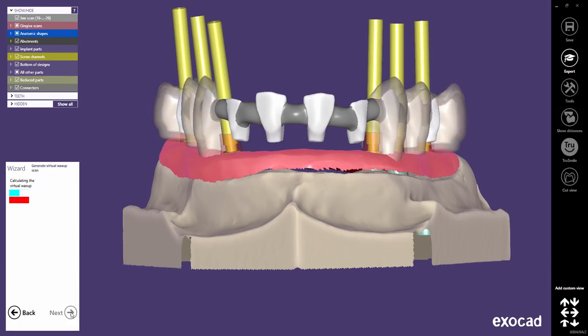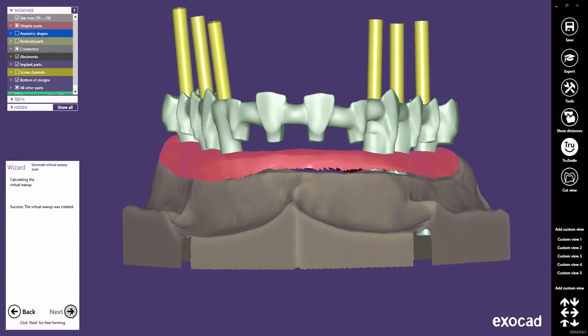The software generates a virtual Waxup no matter how the design looks and where the implants are situated, or where pontics and reduced crowns have been defined in the Dental DB. Note that this step may take some time, as several operations need to be computed. Once the virtual Waxup base has been generated, you can click Next to proceed.